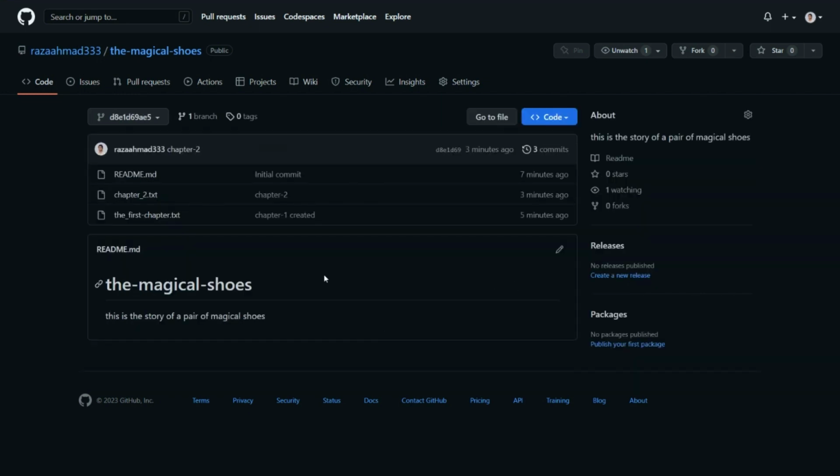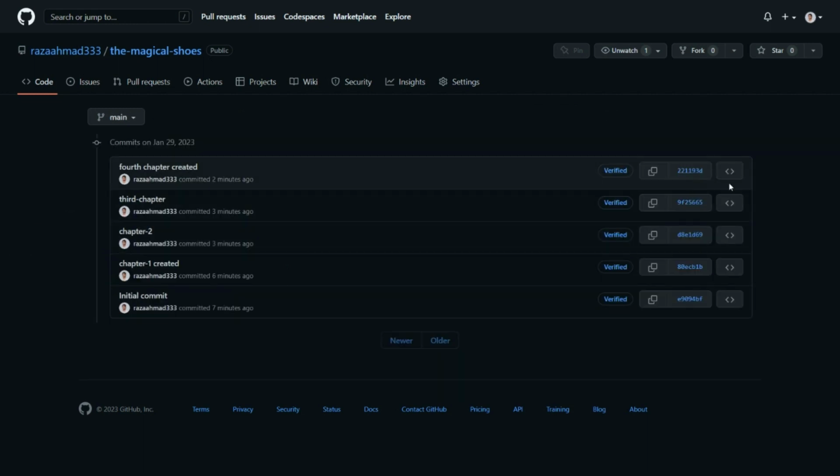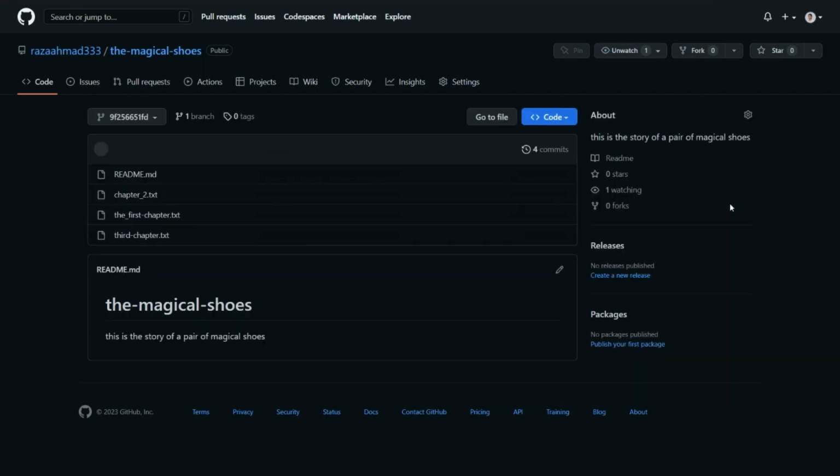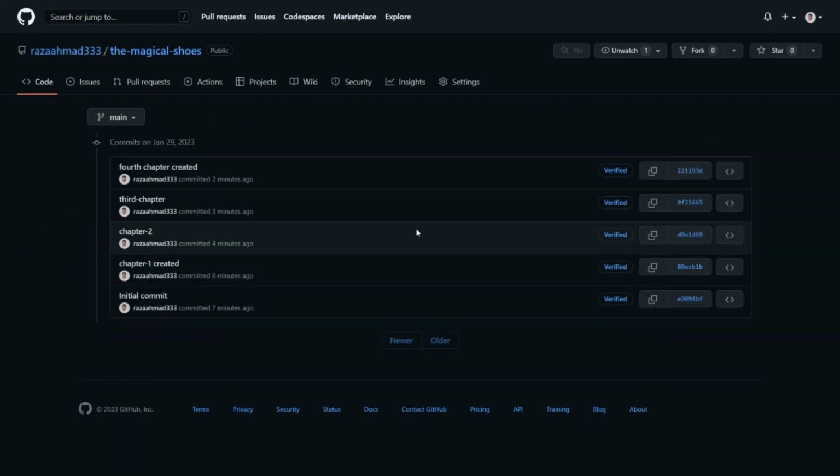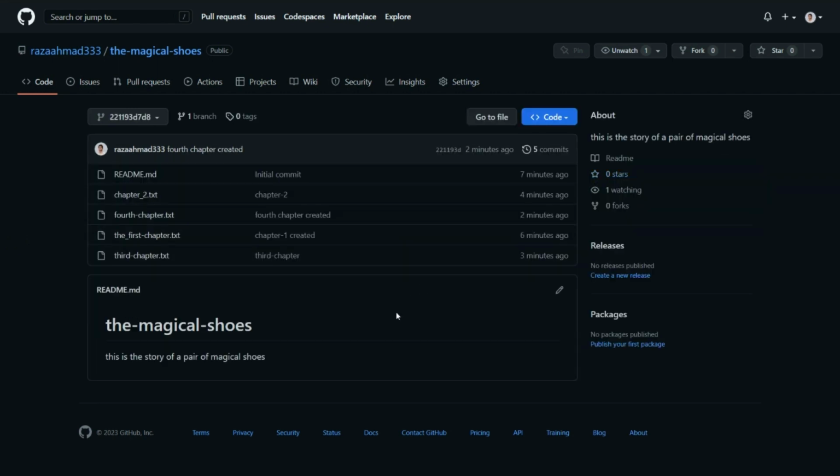So click on this button. Here you will see that you have 2 chapters now, because at that moment you had already created your first chapter and you created your second chapter, so that's why it is showing you the versions like this. So to see the condition of the repository at the moment when you created your third chapter, click on this button and you will see that at this moment your novel had 3 chapters, and at this moment your novel had 4 chapters in it.